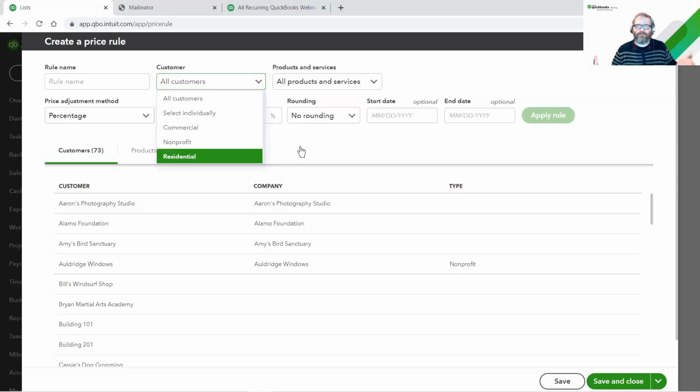QuickBooks just does it for you. It's just going to gently nudge you towards having the right price, and it actually automatically changes it. But you can still change it on the fly if you need to.